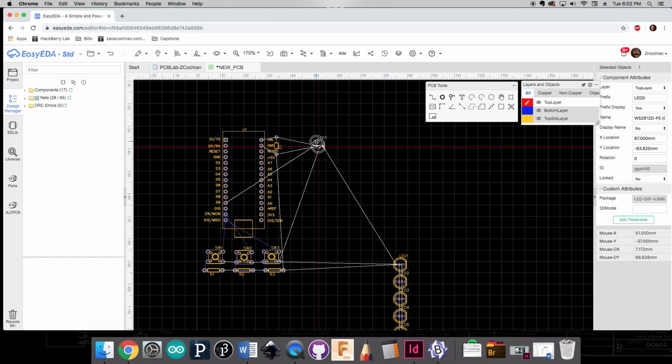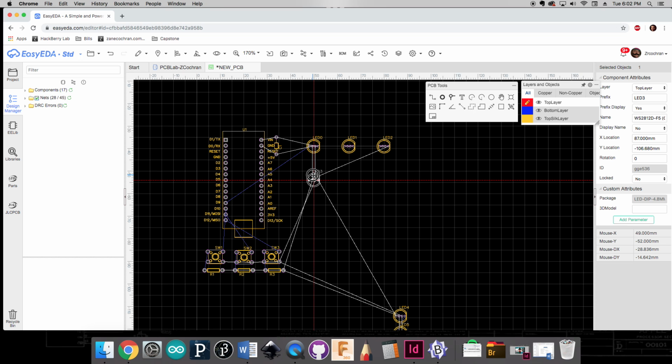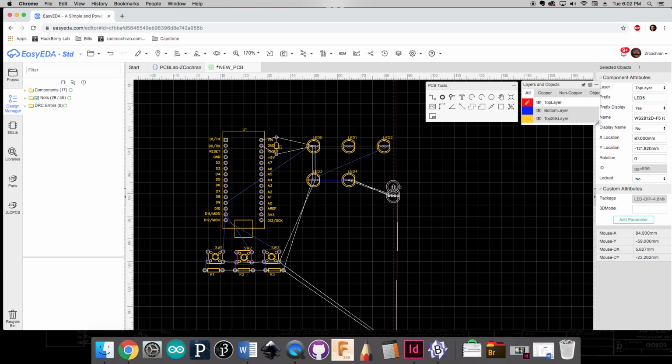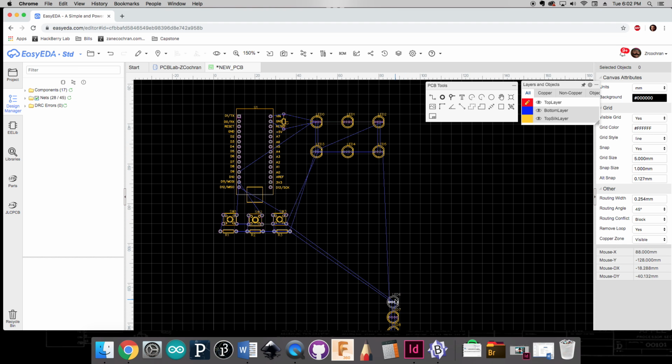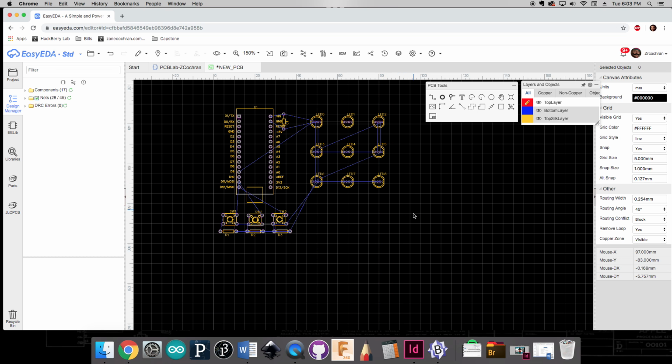Okay, now for my LEDs. So I'm going to have LED 0 there, LED 1. I just want to space these out somewhat evenly, so that it looks nice and well organized. Okay, good. So they're well organized.